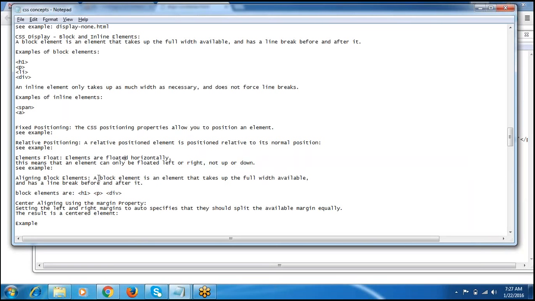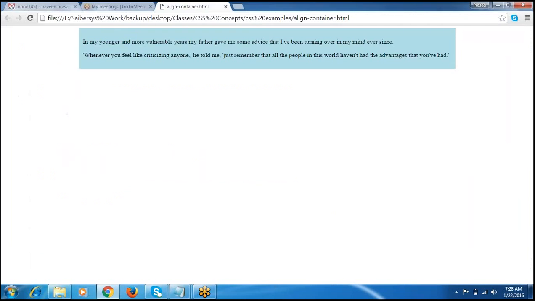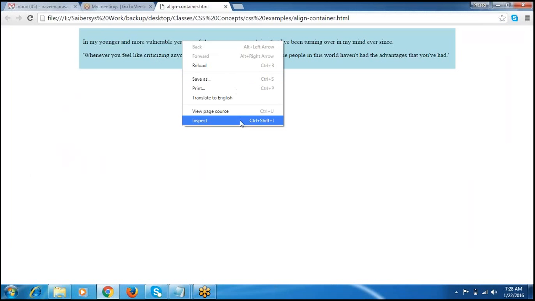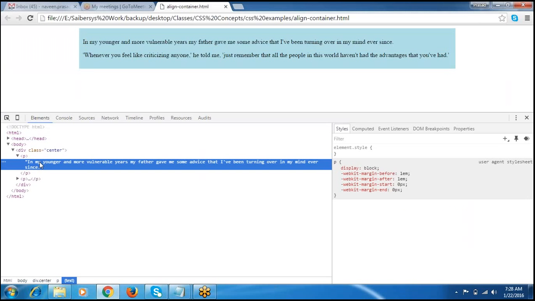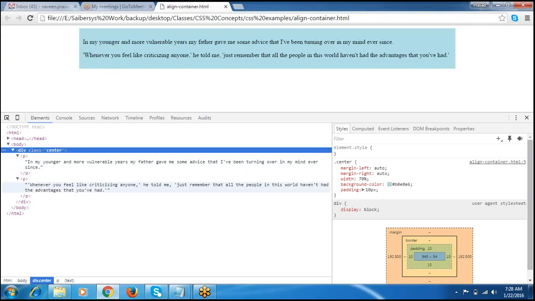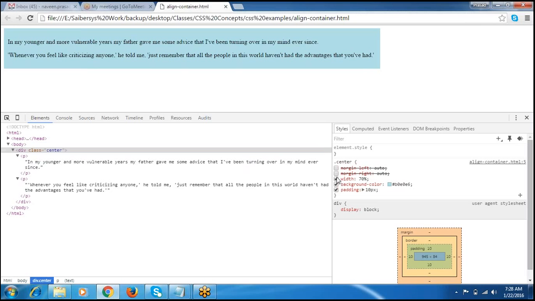Here, a block element is an element that takes up the full width available. In this example, we have written the margin property for this div element. If you remove this margin and width, it will take the full width of the HTML document.